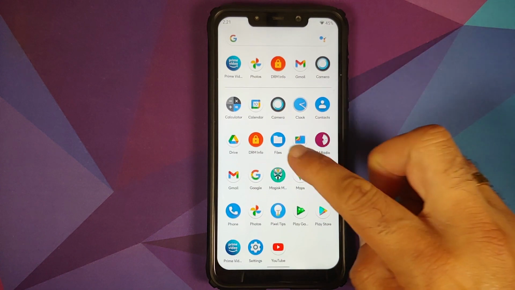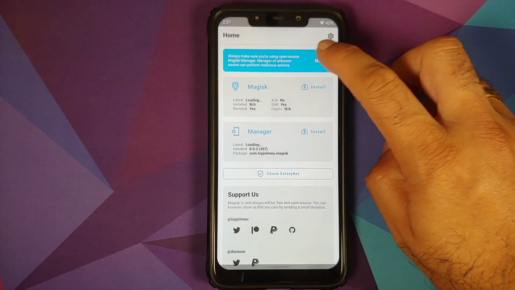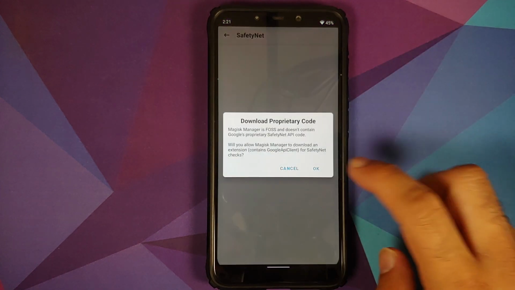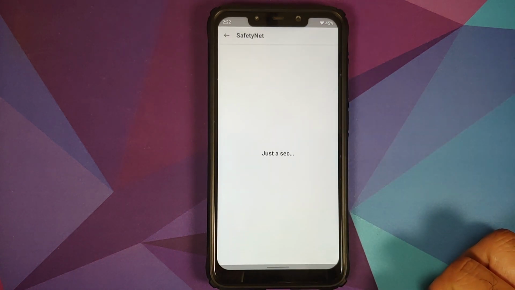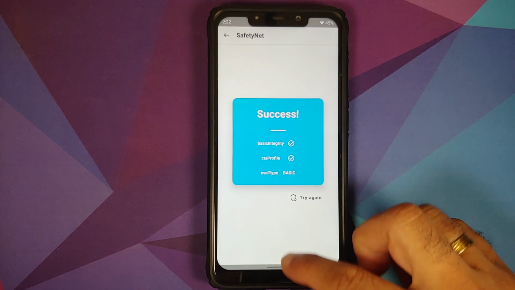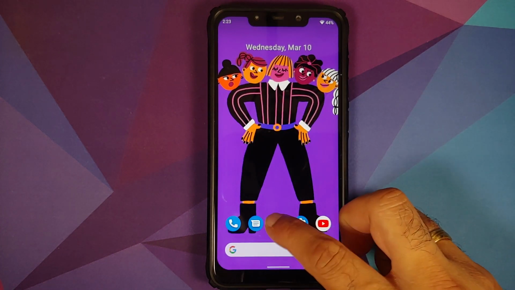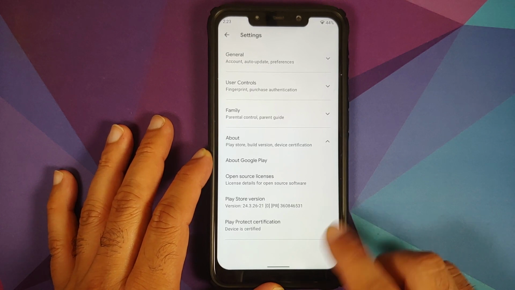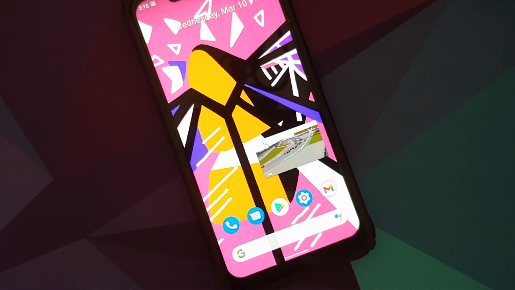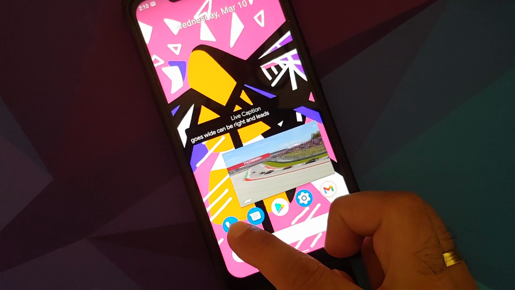Next thing we can check for is safety net. So here it is. Magisk Manager is installed, device is not rooted. Let us check for safety net, and as you can see on your screen right now, safety net is success. Next thing, we can open the Google Play Store, and as you can see, my device is certified right now, which means you should be able to use your banking apps without any issues.